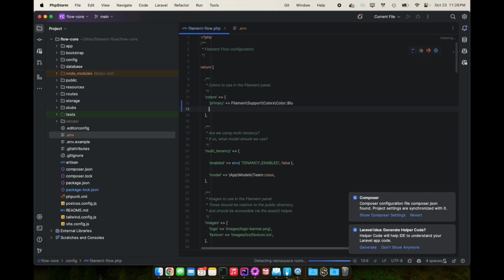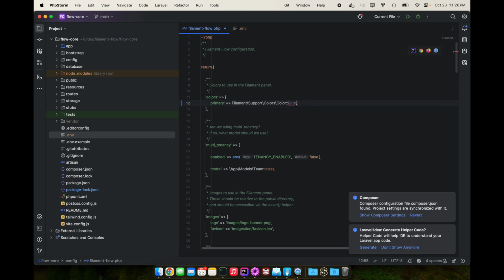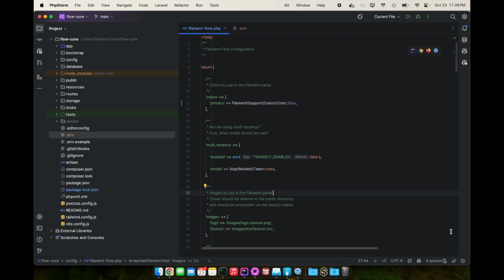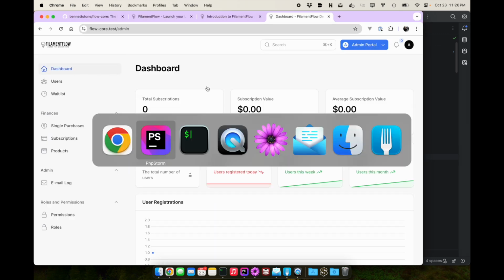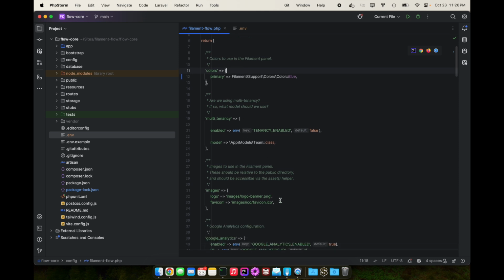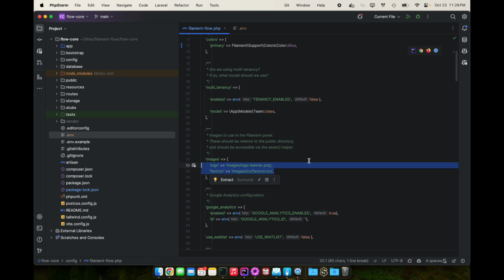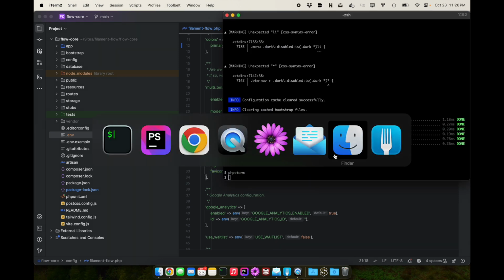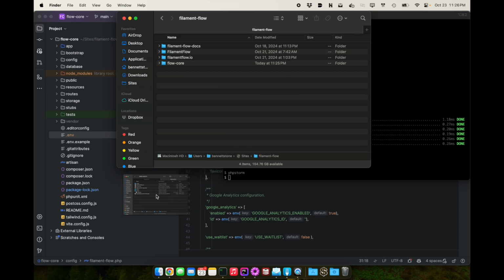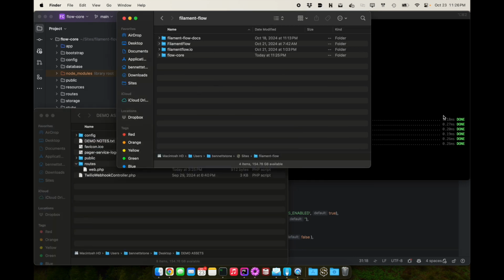So I don't want orange, I want blue for my main color. So let's go ahead and reload this. Now we have blue. And I don't want to use the FilamentFlow logos or favicon. So I'm going to go ahead and update those. And I've got some pre-demo assets ready here.